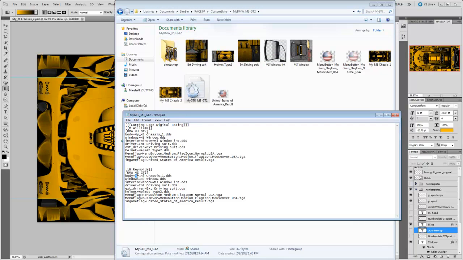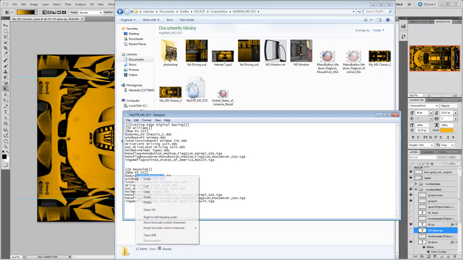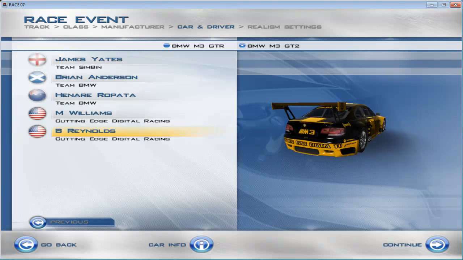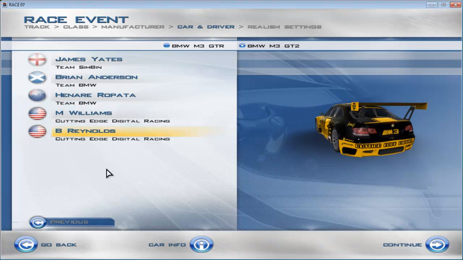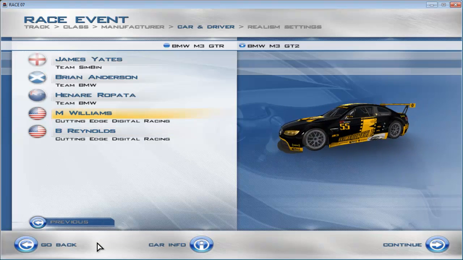On the line that says body or chassis, you want to change that entry to match the name of the newly created DDS file that you made as your other body. Save and close. Open RaceRoom and check that the car shows up properly and that you have not generated an error file in your custom skins folder.